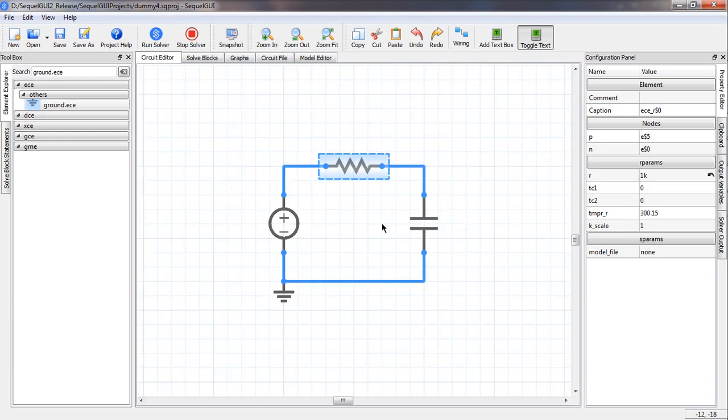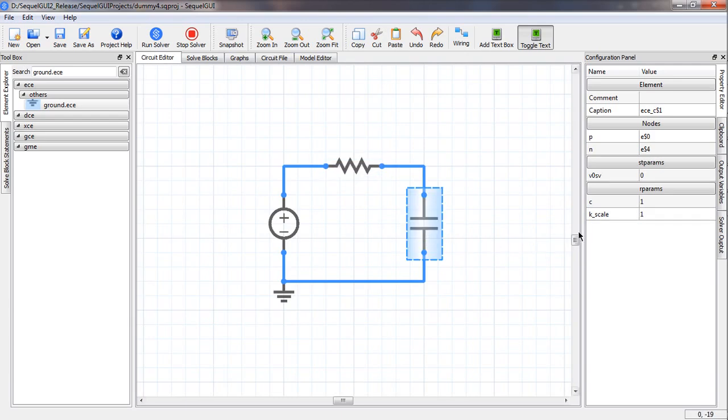Next, let us set the capacitance value to 1 micro. So we click on that, and here is the capacitance. We change that to 1U. U stands for micro. We can also write 1E minus 6. Alright.